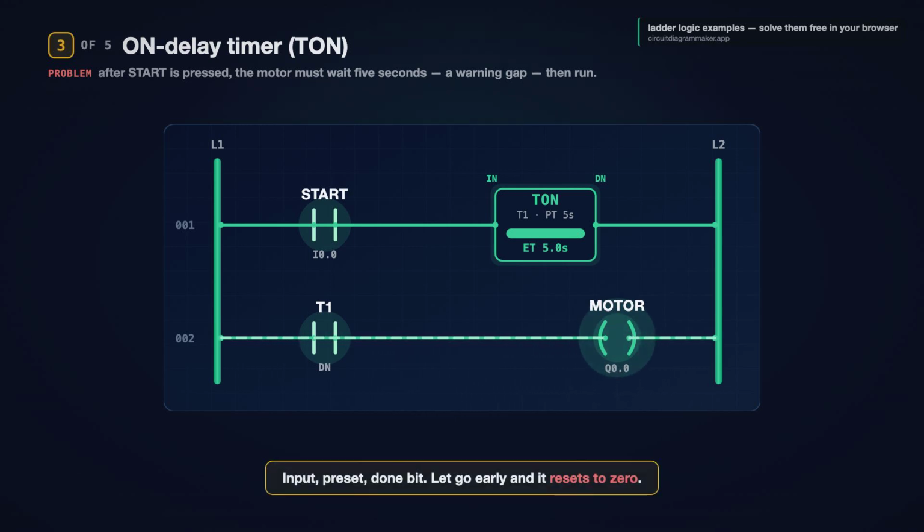Read it. If start has been held for 5 seconds, then run the motor. Let go of start before the 5 seconds, and the timer resets to 0. It only completes if the input stays true the whole time.